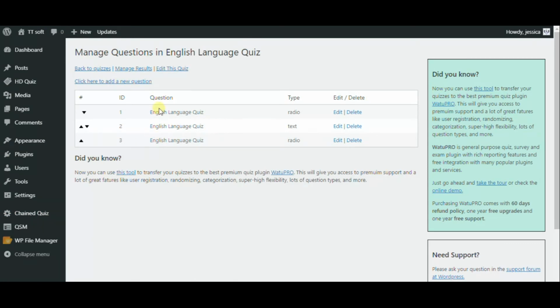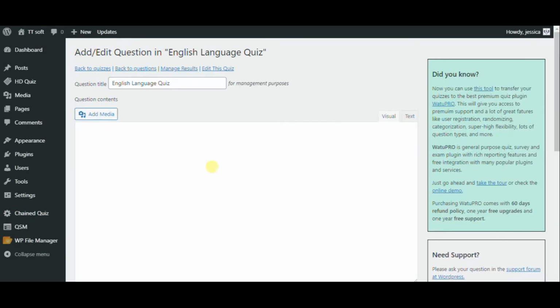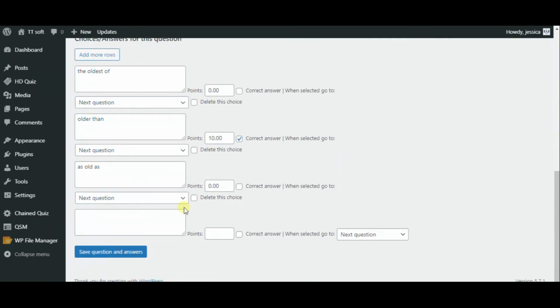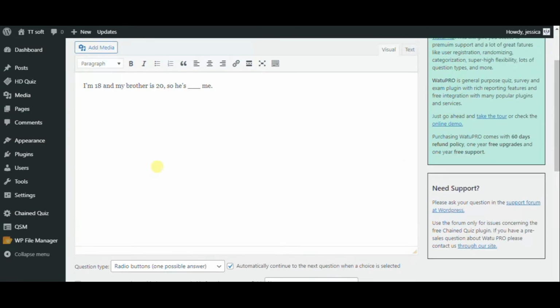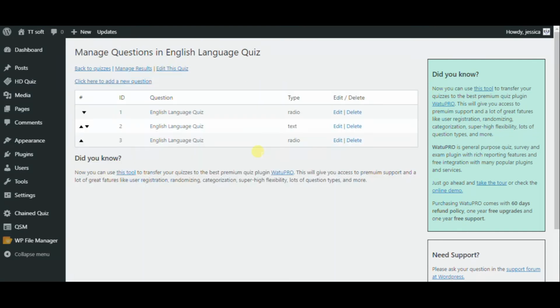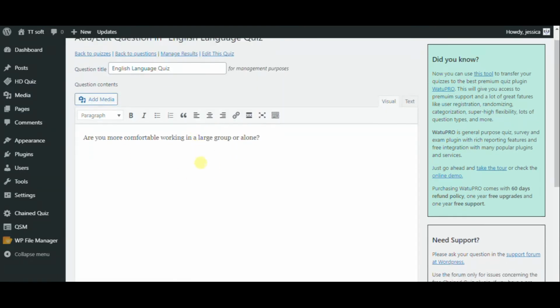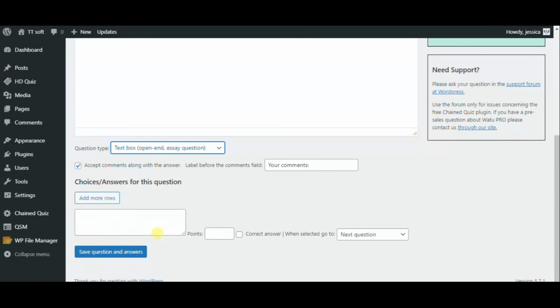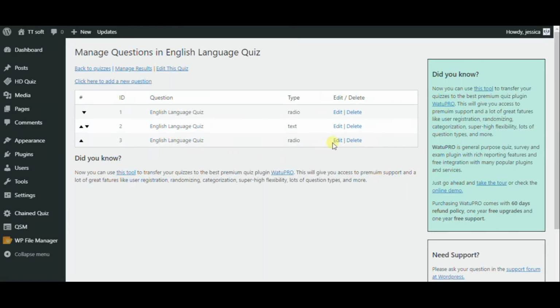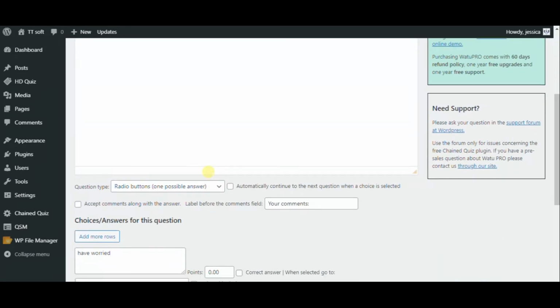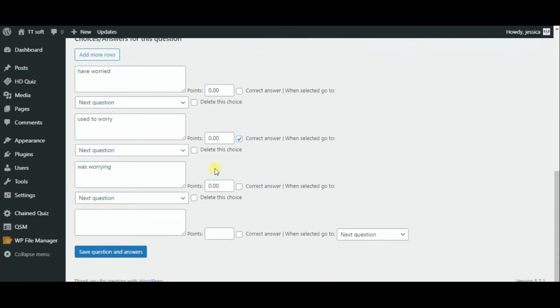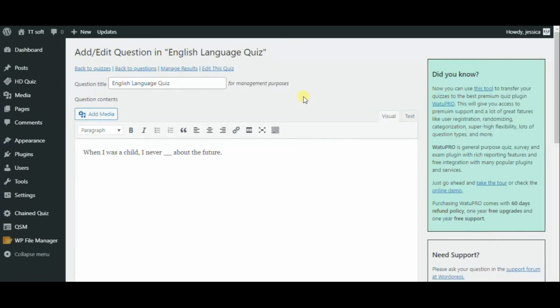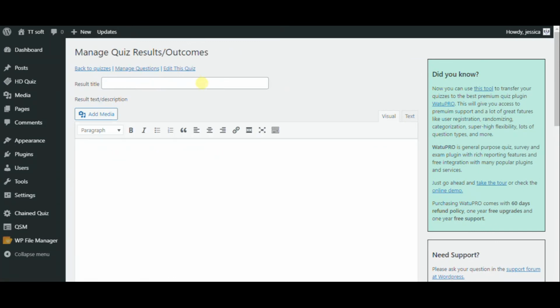And here are the questions. Here are all the question types. And here you can add points to each answer choice. This is another question. Here we can change the points and save the question. Then we can manage the results and assign minimum and maximum points.